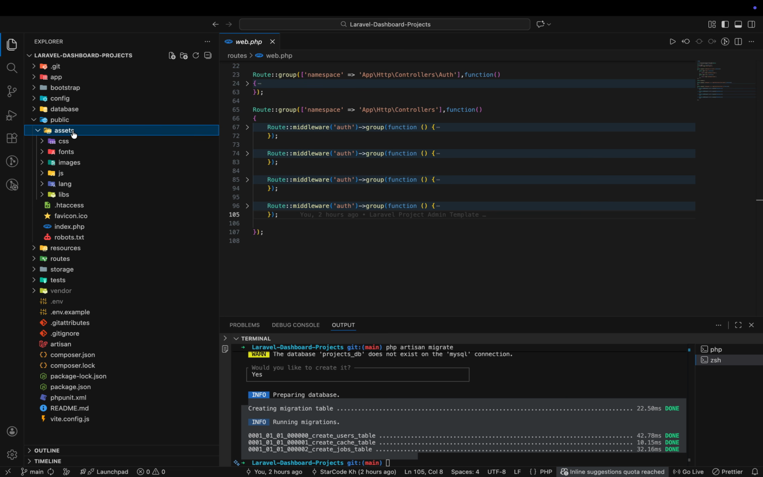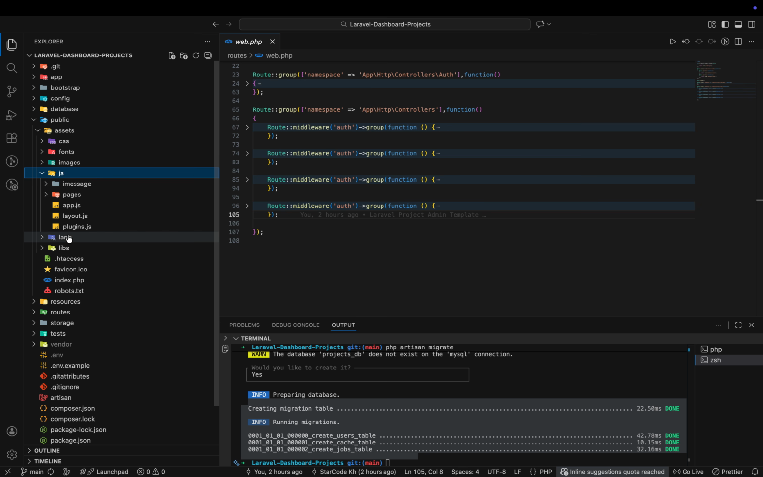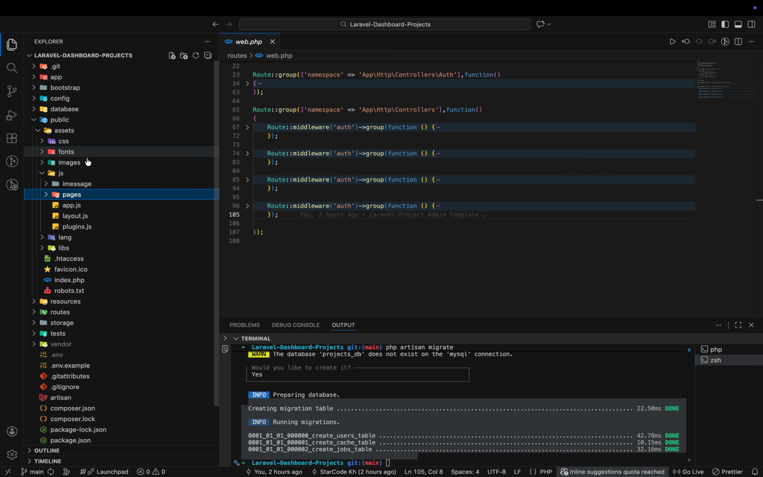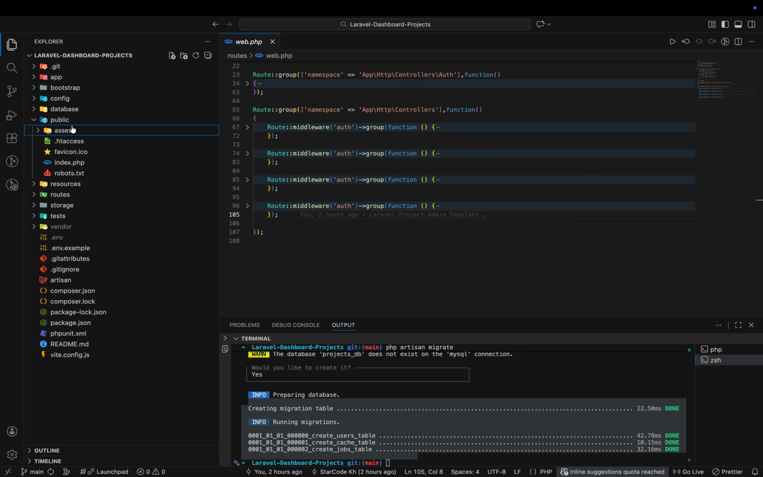In Laravel, the public folder is the root directory that is accessible by the browser. It contains public assets such as CSS, JavaScript, images, and icons. This folder also includes the index.php file, which is the entry point of the application. Keeping assets in the public folder ensures they can be loaded securely and efficiently by the browser.